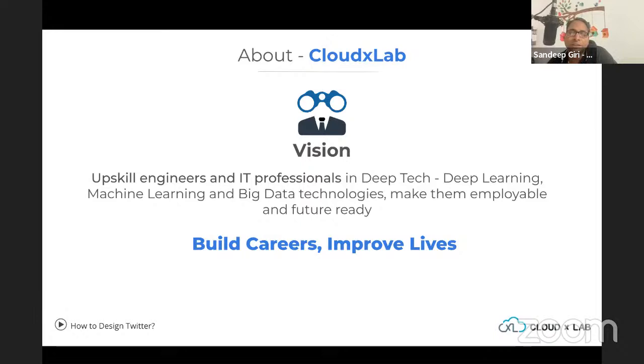The core vision behind CloudxLab is that engineers and IT professionals across the country need a hands-on education. Those days are gone when people used to mug up the theory and they would basically just get through the interview rounds. These days, the skill that is needed is how much hands-on are you? Will you be able to build things by yourself, right?